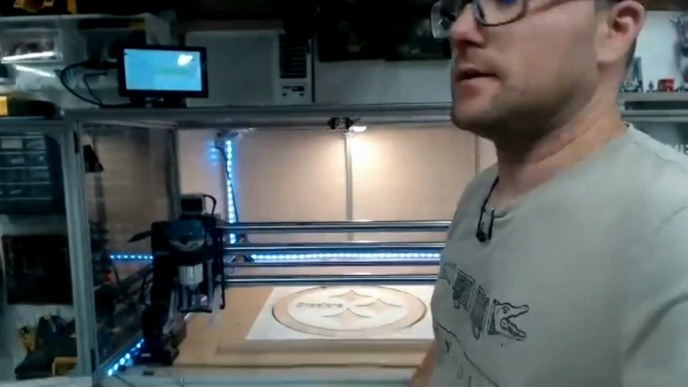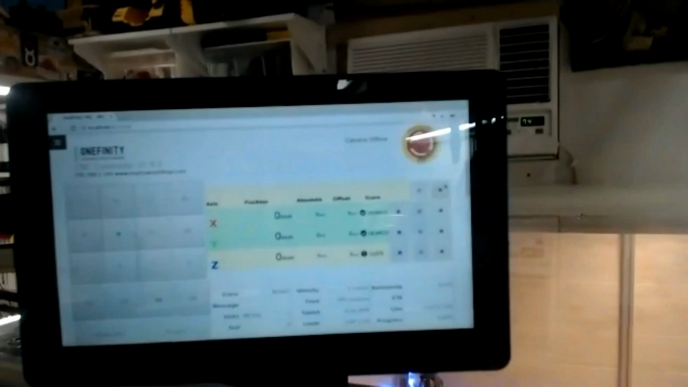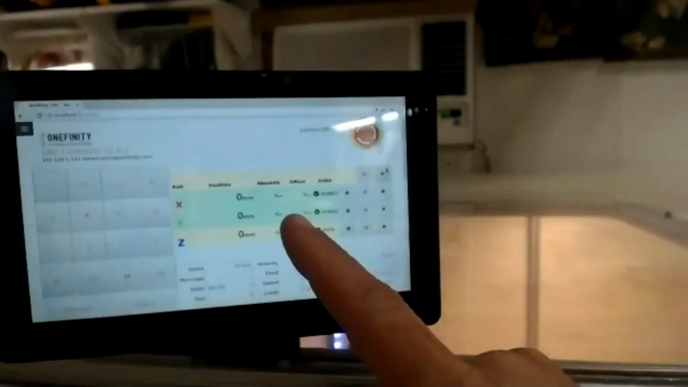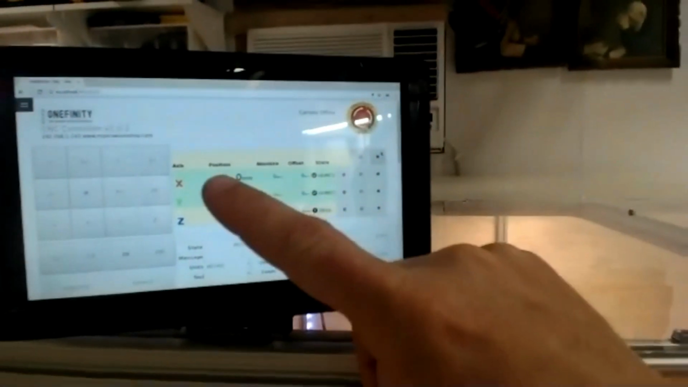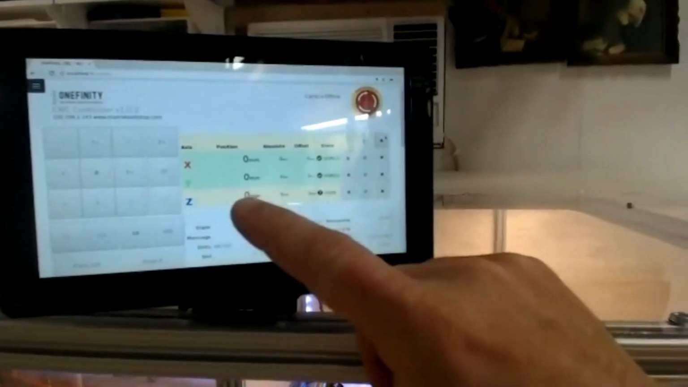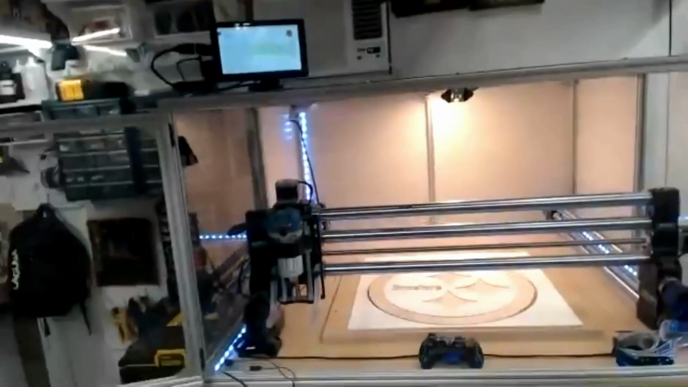I don't know if you can see. It's hard to see. Yeah, we can't see the screen. Does that help at all? Yeah, you can see it now. So this is what it will look like normally when you're home. I have the green X, the Y is green, and the Z is over, but that's normal. So that's what it looks like when it's homed.